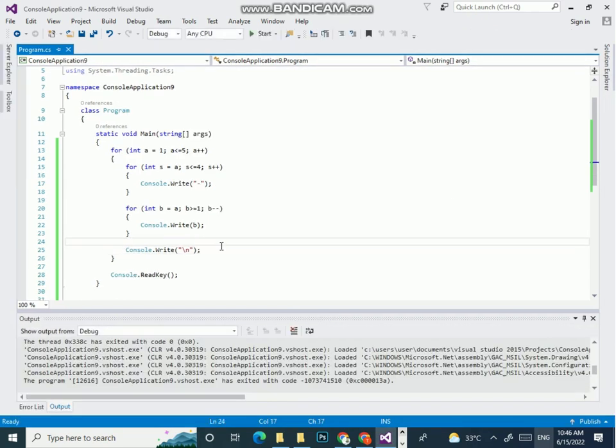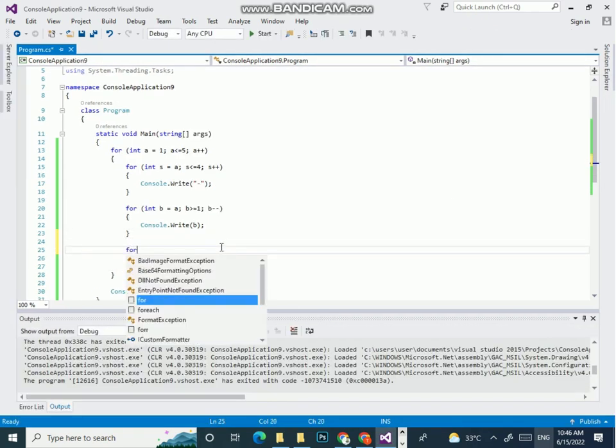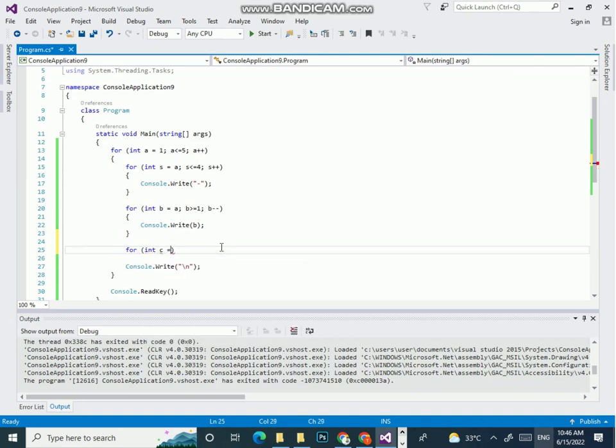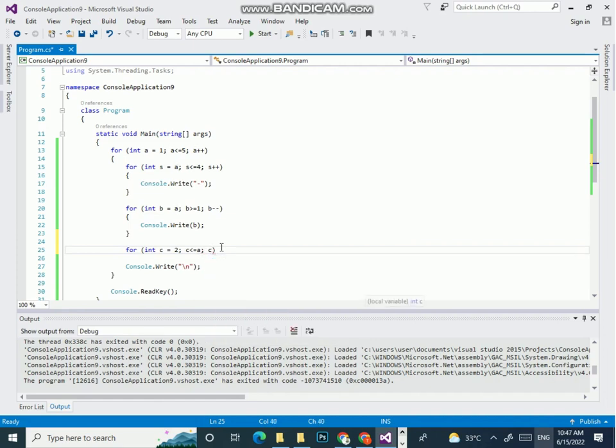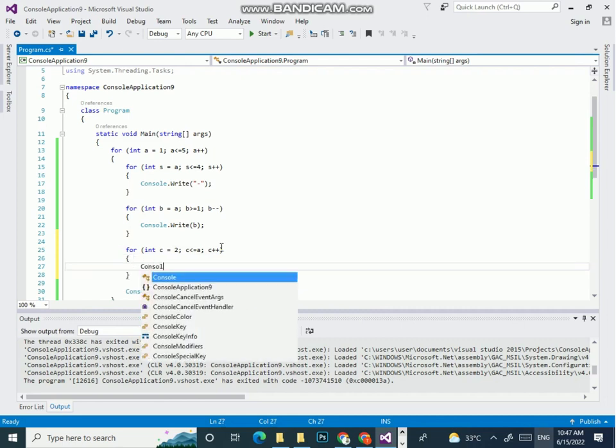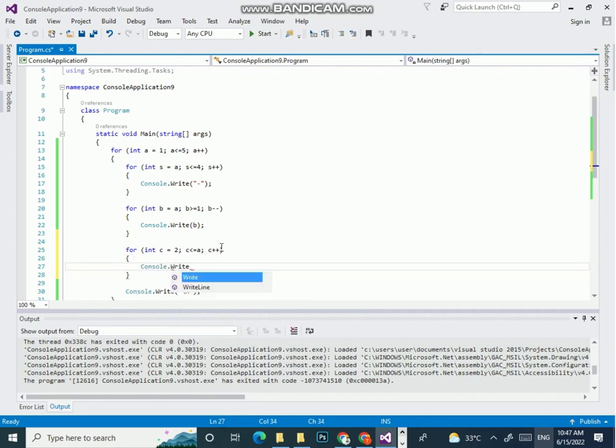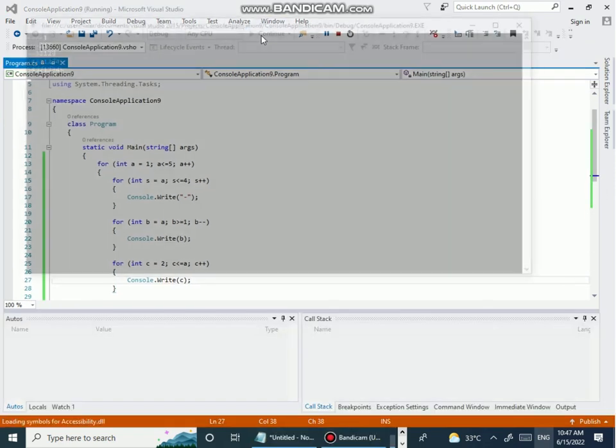Now for the full pyramid, I will write another inner loop, a third inner loop. Integer c equals to 2, c is less than equals to a, c plus plus. So Console.Write c. So that's it. Let's see the output.